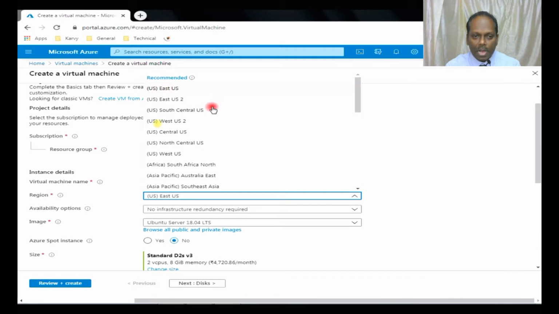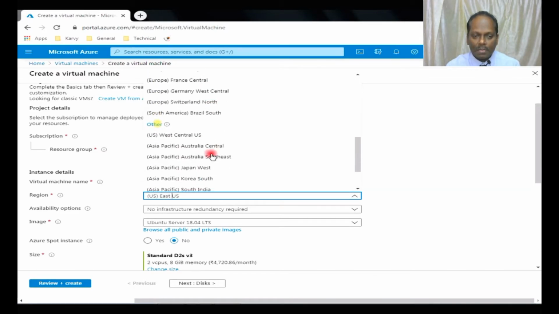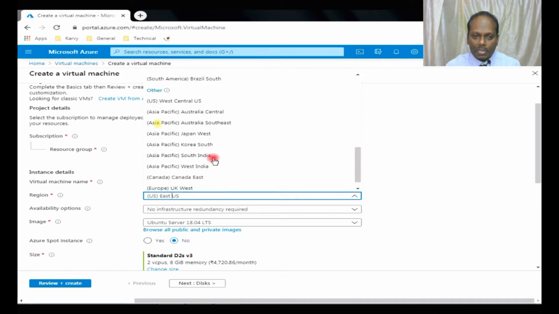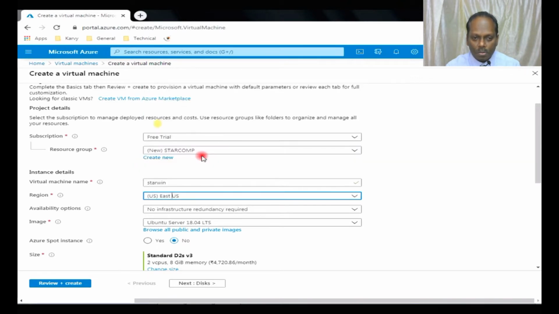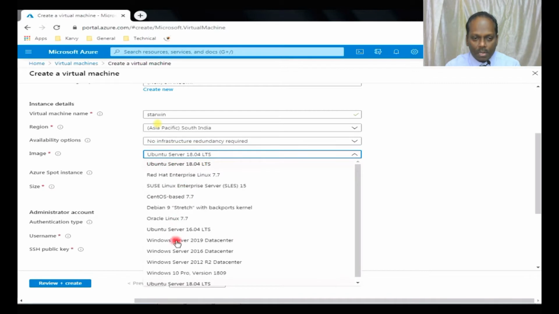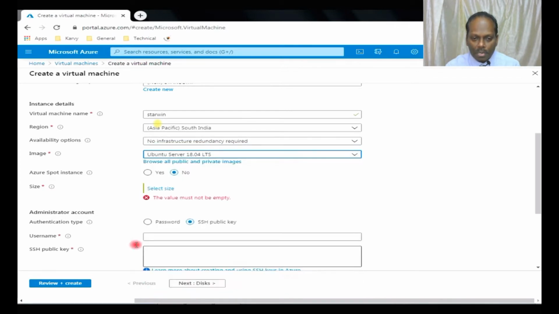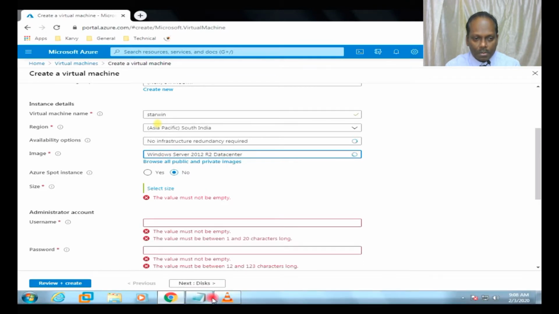Just like in AWS, we do have regions. Regions are a kind of data centers. If my country is India, I can select South India, but you need to see whether you can get your images. So first I'll select it and see whether I'm able to get it. In availability options also, like your subnets, these are all the resources which are there. So I'm selecting 2012 Datacenter.